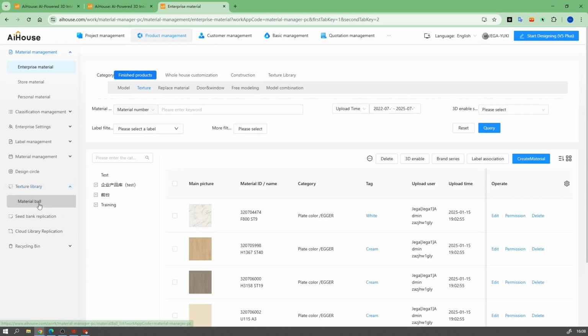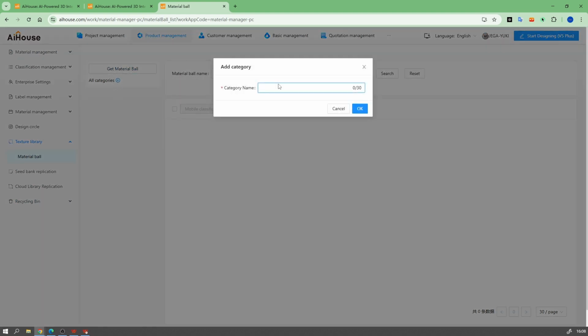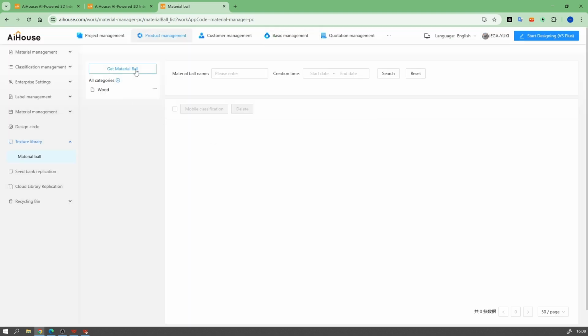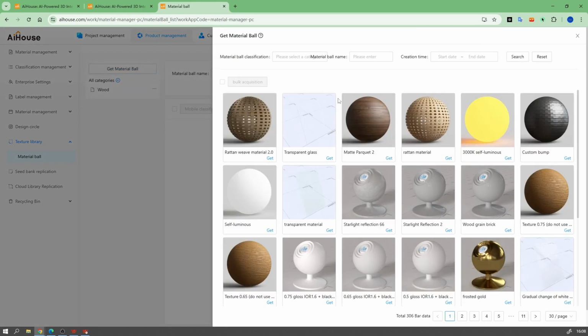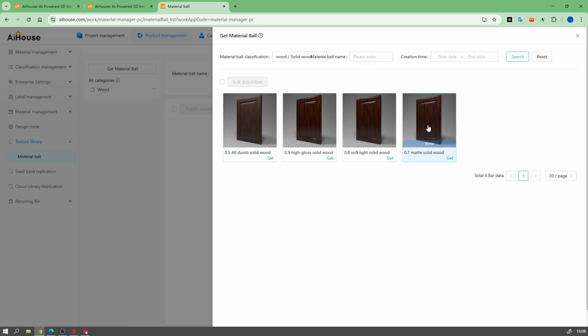Let's go back to texture library, material ball. The first thing is to come here to All Category to add a category. Like you want to add one for the wood type, and just click OK. The second one is to click this to get the material ball. Then you can come here to select them, like select from the wood. This is solid wood, and search it. Then you will have these four types. You can just get one and move it to this category, like move to the wood you just created, and hit convert.